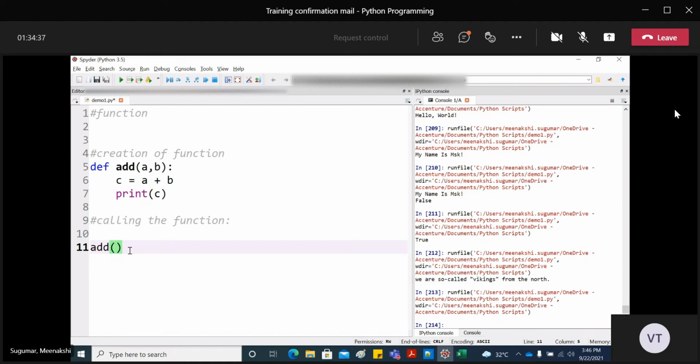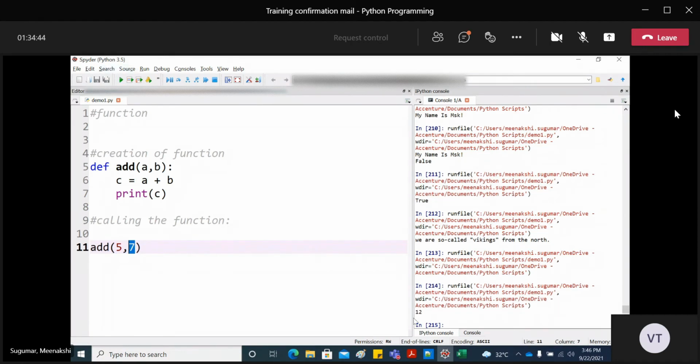So we'll pass two arguments, a and b. Sorry, the values of the two arguments. Let me pass 5, 7. So obviously 5 will be stored in a and 7 will be stored in b. Now if I run this code, I will be able to see the output. This is how simple function creation and calling the function happens in Python.